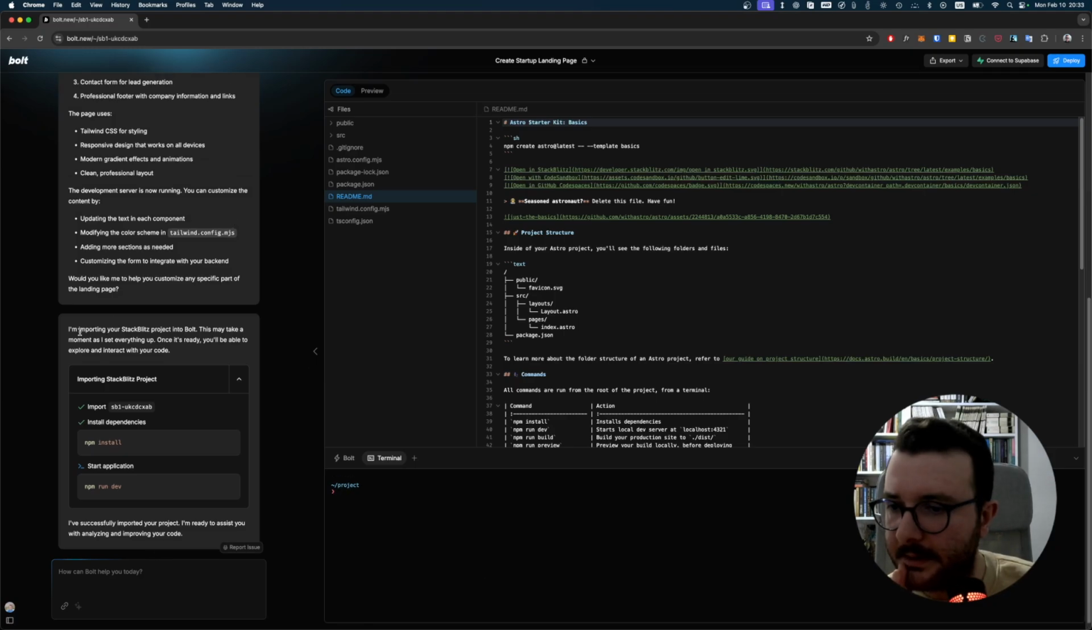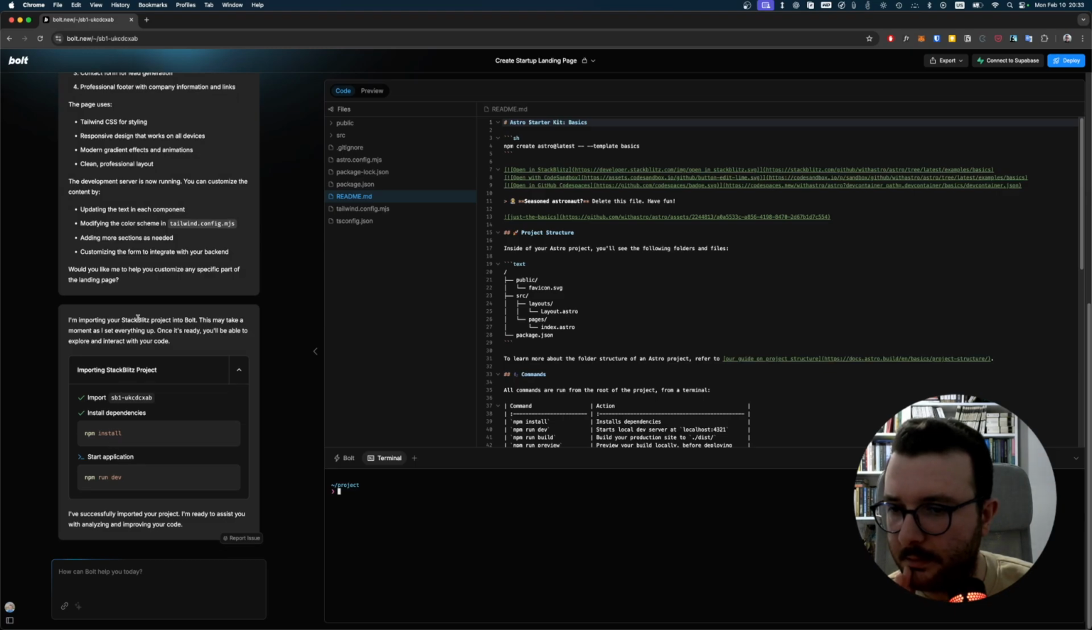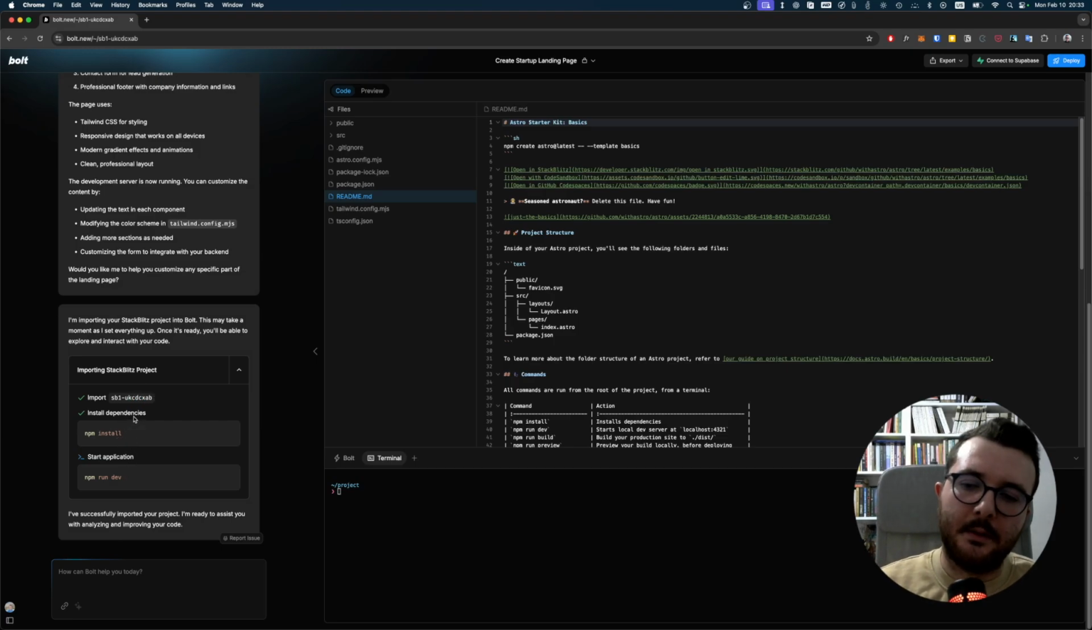Clear. All right, here it says, I'm importing your StackBlitz project into Bolt. This may take a moment as I set everything up. It's a StackBlitz project. That's interesting. Importing a StackBlitz project. Is it like a template? Import, install dependencies, start. Okay, so I think according to what I ask in the prompt, it tries to find a matching template and it installs it. In this case, it found a template of Astro and it installed that.